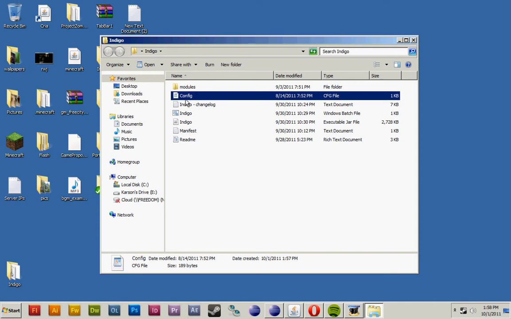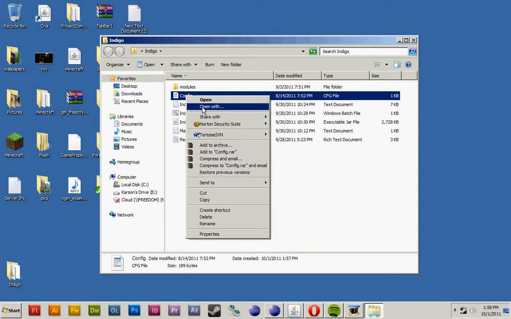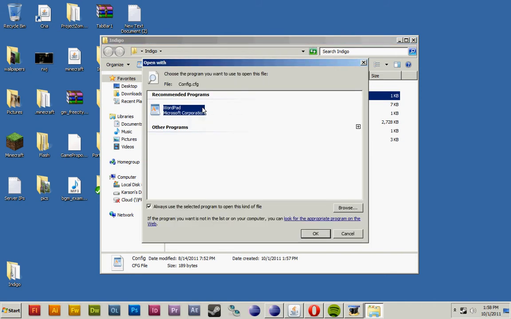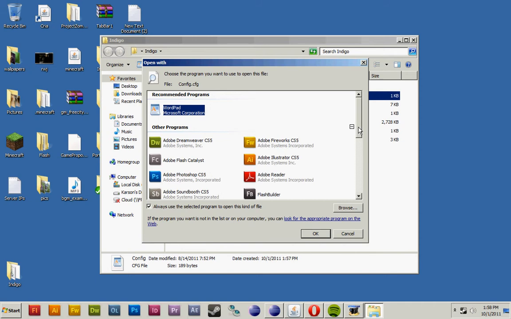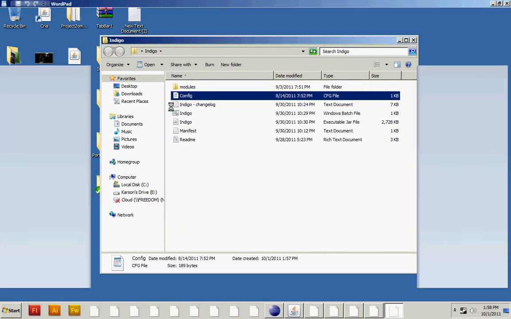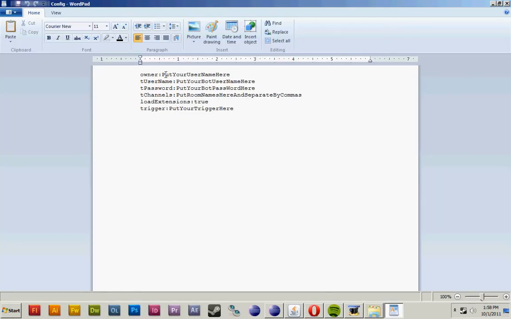config.cfg. Want to right click, open with. WordPad will be somewhere down here unless you opened a CFG file with it before. So just open up WordPad with it. Owner, this is your main username on DeviantArt Message Network. So mine's Baron Dip.